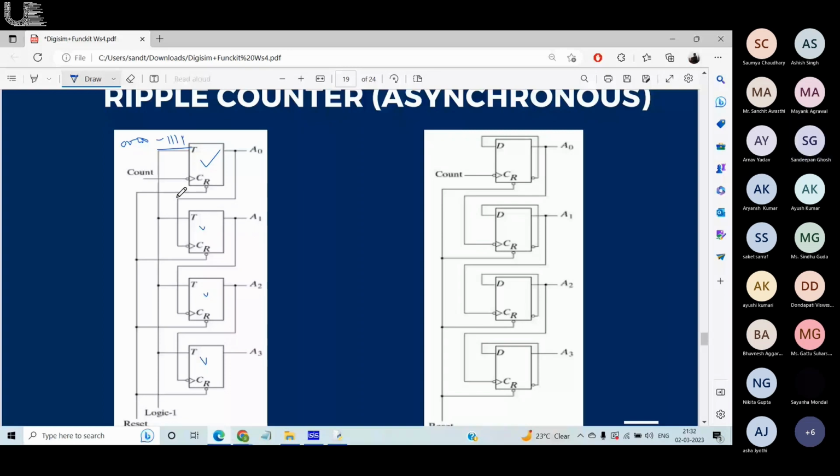0001 1011. And so what this does is, why is it called asynchronous? Because if you notice, the clock of each is different, right? The output of this one is fed to the clock of this one, and so on and so forth. It's like cascading. The output of one goes as the clock of the second one, and similarly so on and so forth, right?